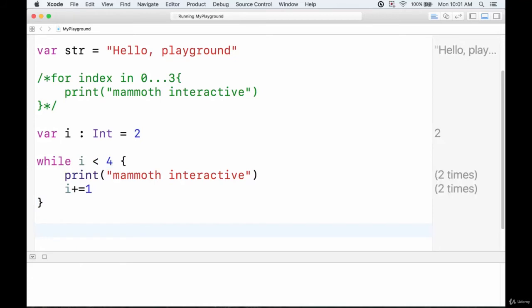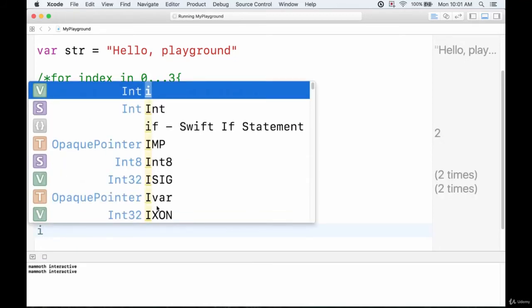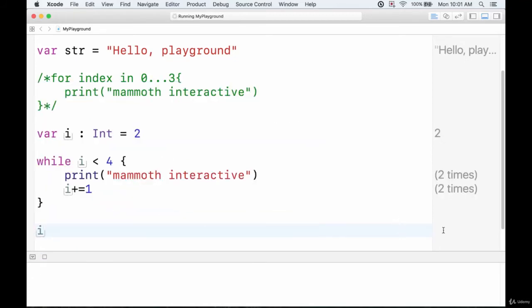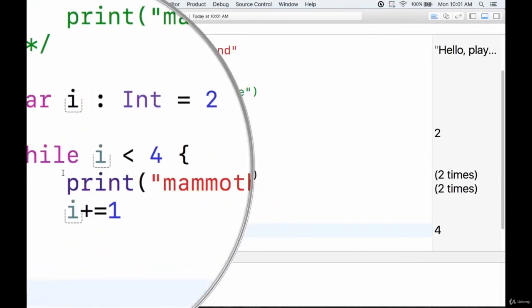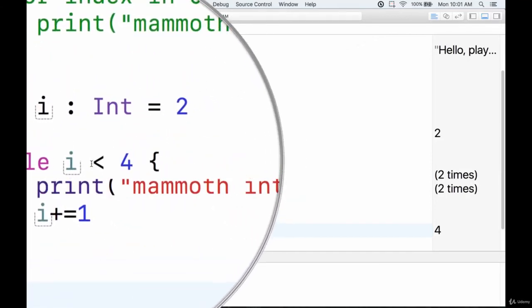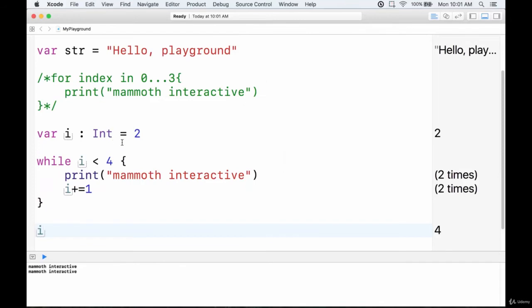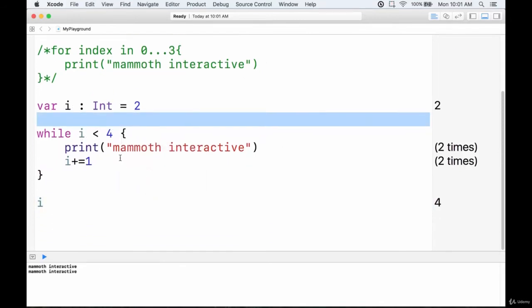And if we print out the value of i, we should have 4 showing up here, and there it is. And that's because we've increased i by 1 up until it's no longer less than 4, and then we exit. Okay, so that's how while loops work.